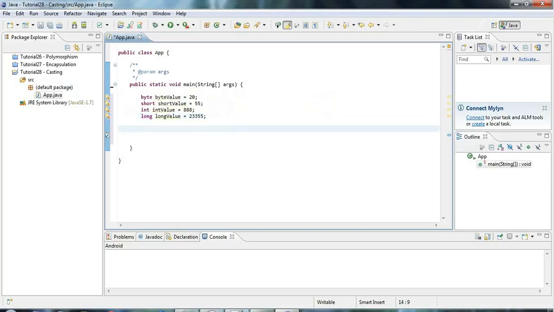And of course we've got floating point values. We've got float value, and this can have a point in it, equals something like this. And we've got a double value that has even greater precision. I can't remember the maximum values off the top of my head, but you can easily look them up. Let's say double value equals something like this.